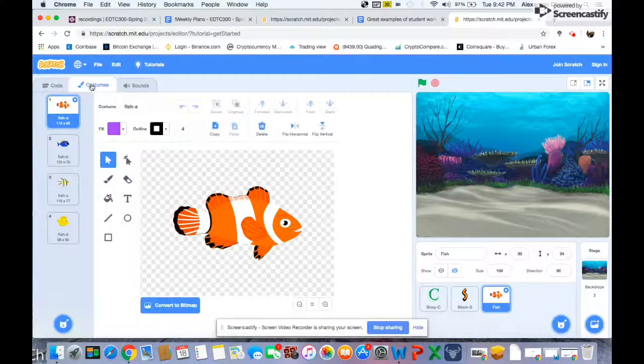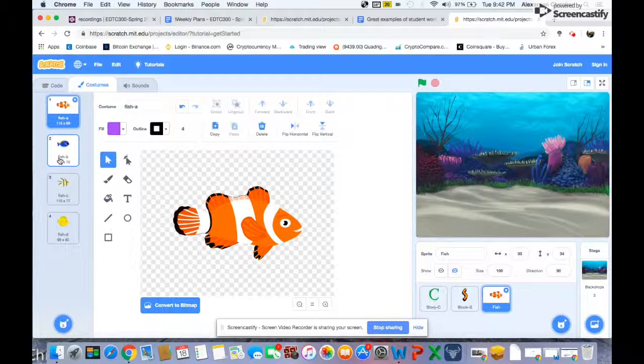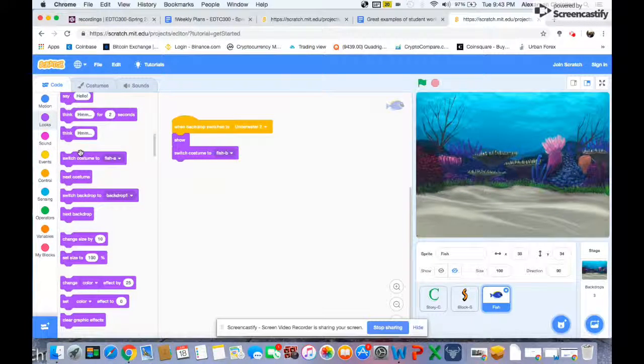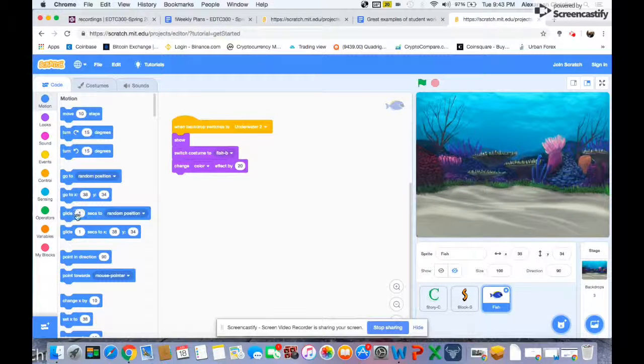So instead of fish, this is fish. You can see the costume. This is already fish A. So maybe I'll change to fish B then. How about that? It will change to this one. And then maybe I want my fish to change the color. Sorry. Change color effect by 25%. Let's do 20%. And then maybe I want it to glide for 1 second to random places.